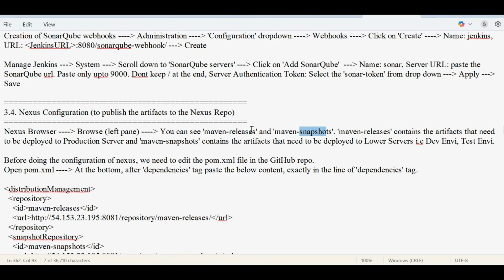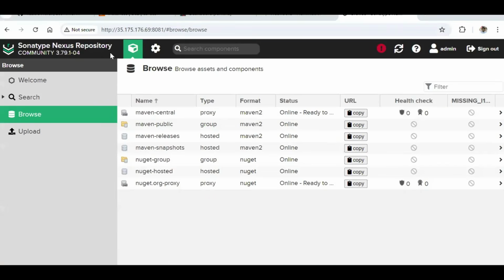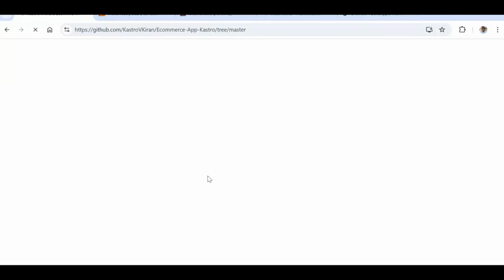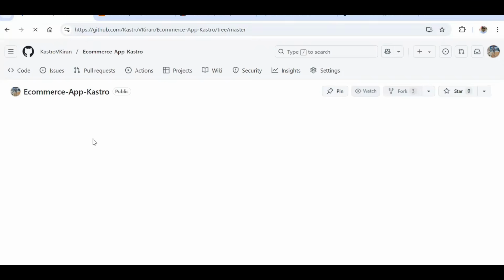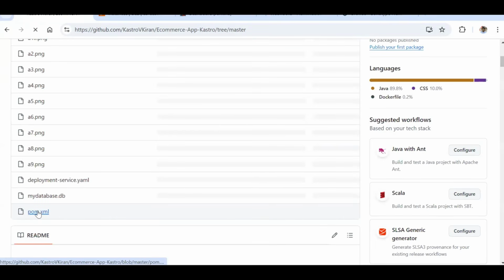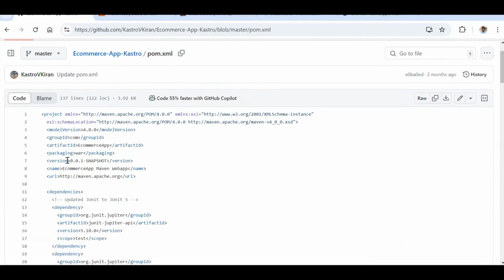Where we mention this release and snapshot is in the pom.xml file in our GitHub repository. In our GitHub repository, we have a pom.xml file, right? If you open the pom.xml file, POM stands for project object model. What does this contain? The dependencies will be available. And here you can see the version. If you see the version as a snapshot, this number can be any number, but if you see the version as a snapshot, that means the code is still in the development stage. If you see the version as a release, that means the code is ready to be deployed into the servers, right?